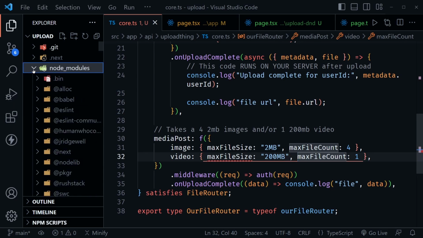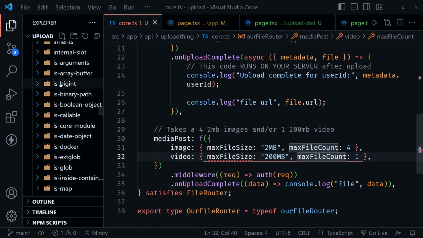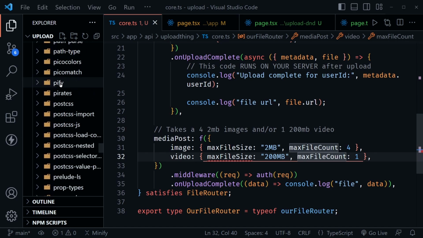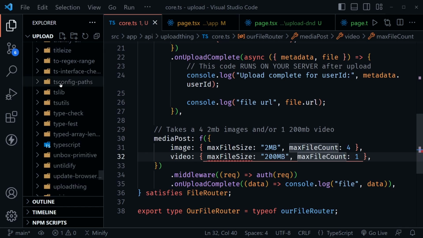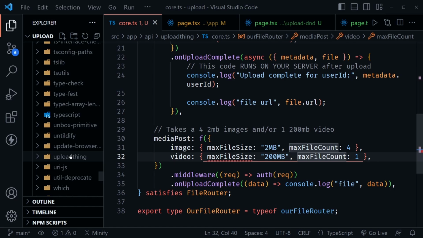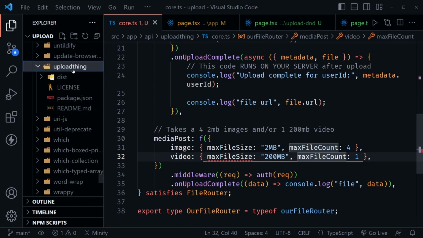Let's take a quick look. We go to node modules, scroll all the way down to UploadThing if you want to see what values they have in there, which is good to do, especially as something's being developed, because you might find some things that aren't documented yet, and I did find one or two.